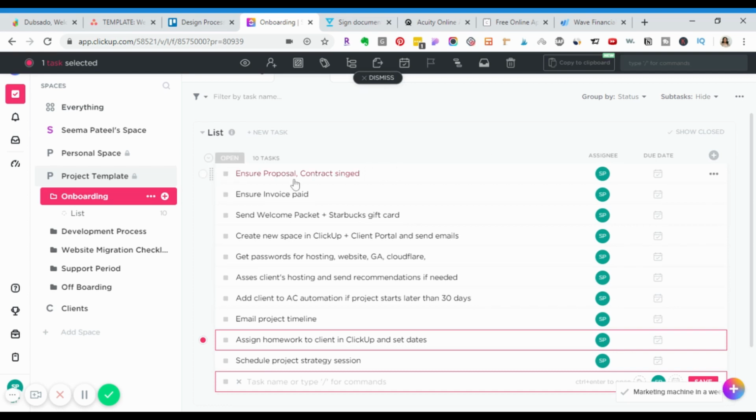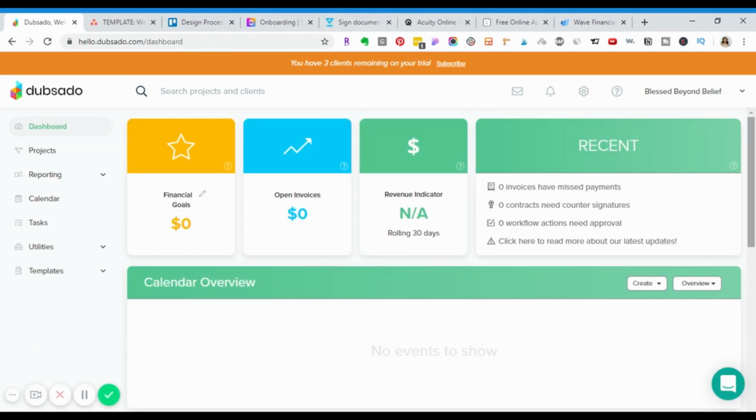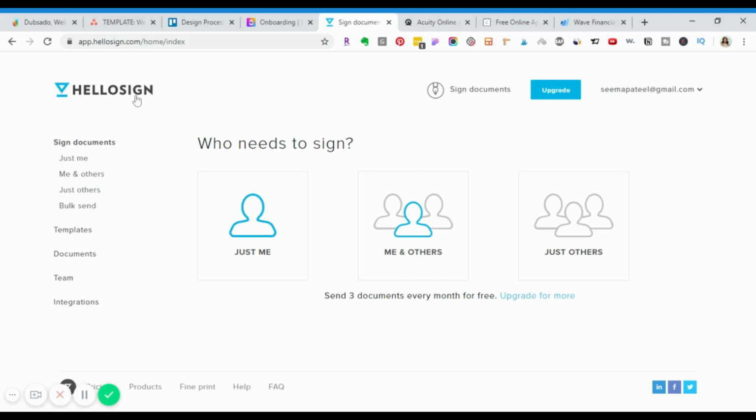So the very first thing is I have to make sure that the proposal is accepted and the contract is signed by both me and the designer. I know Dubsado does have that option now. It did not in the beginning, and before I used Dubsado, I used to use HelloSign.com to send contracts. The contracts signed via HelloSign are legally binding, so that is what I used to use.